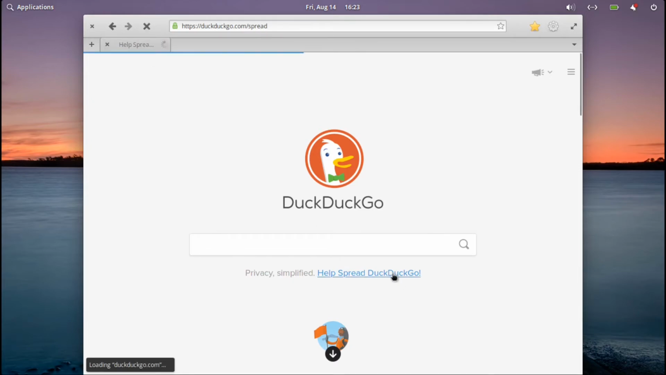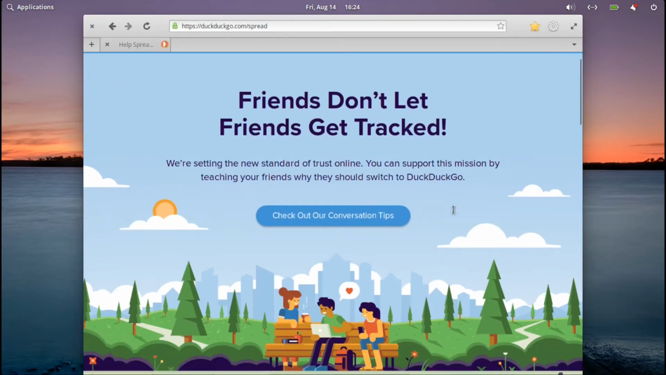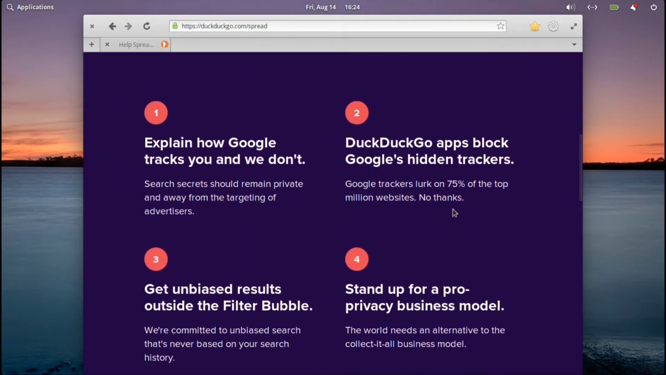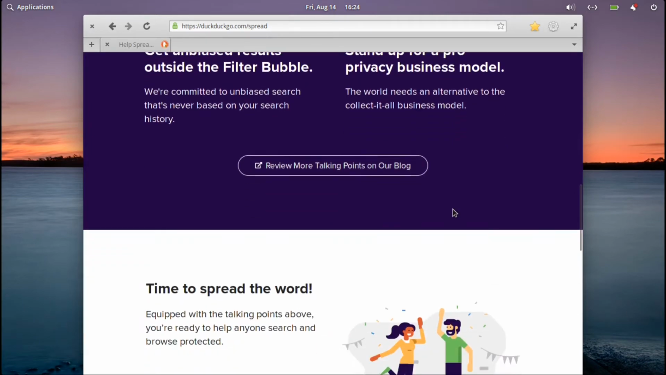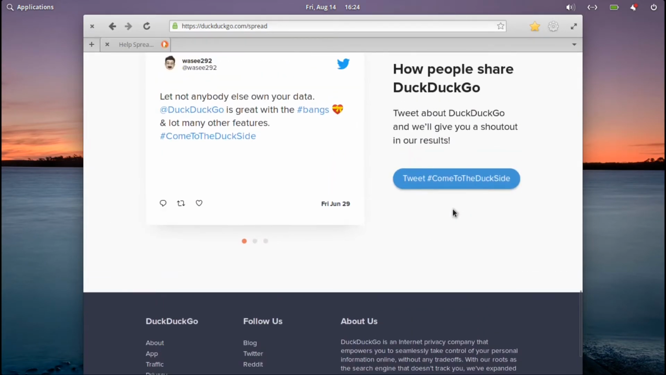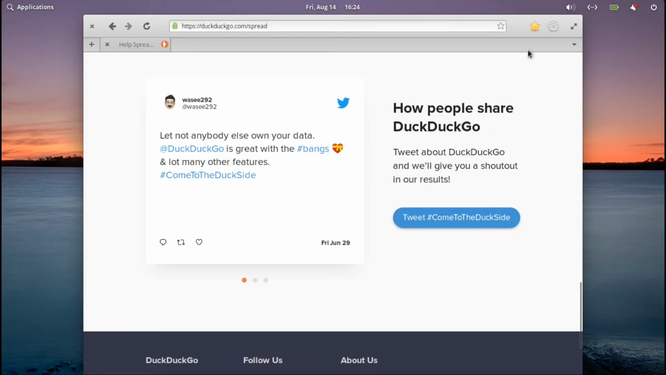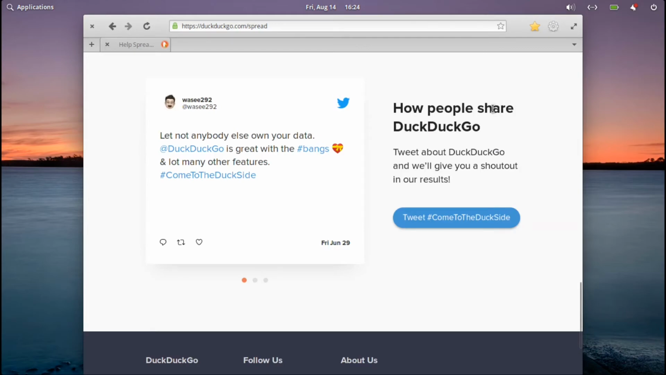Wait, what's help spread DuckDuckGo? Can you use DuckDuckGo and put it on your own apps? Because it is supposed to be a Chrome extension, but here it's used as the main browser. I guess you can.